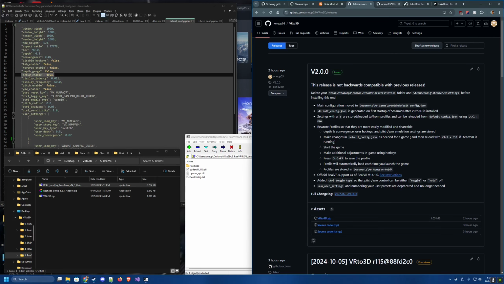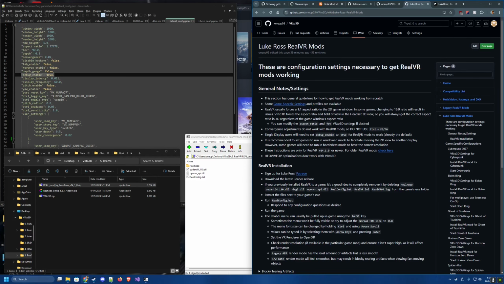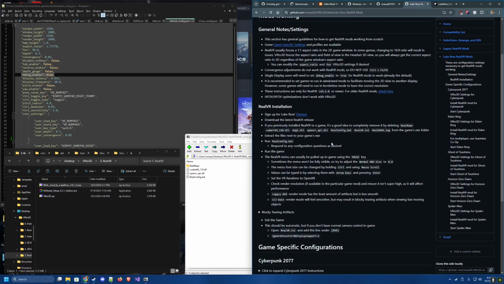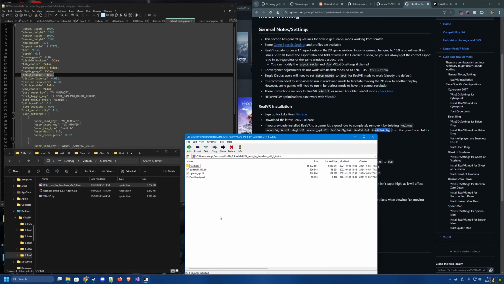And I'm going to go back to our guide here. Now it's important, if you previously installed RealVR to a game, to go ahead and just completely remove it by deleting the real repo folder, these DLL files, the bat file, INI file, and the log. And that makes sure you're not going to have any issues with the version being outdated or the settings being incorrect.